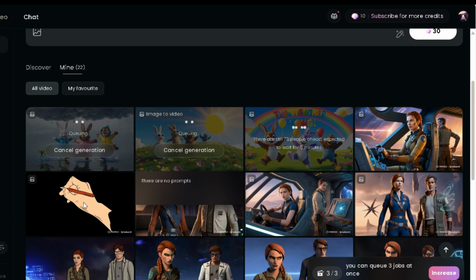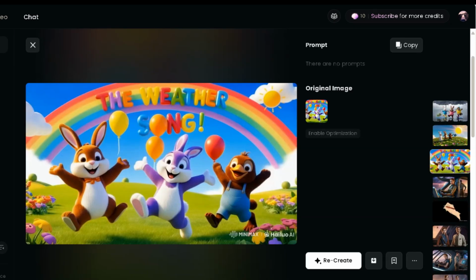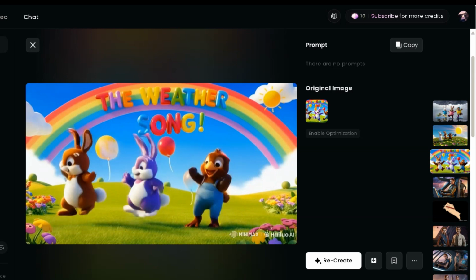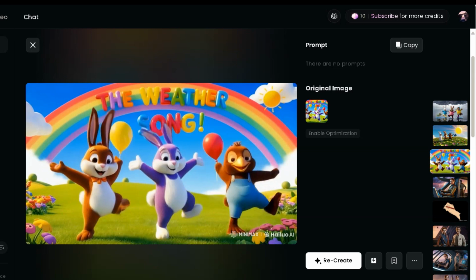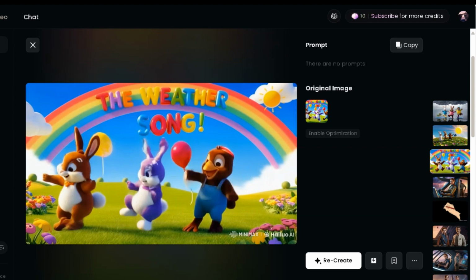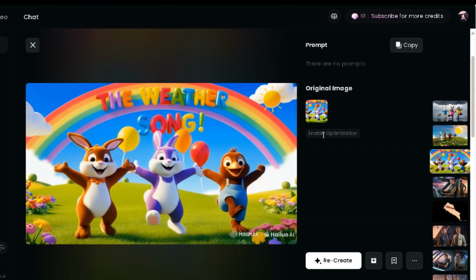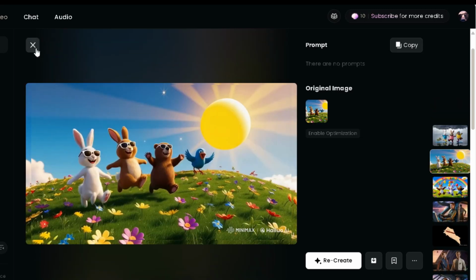Alright, here's the exciting part. Look at this! Minimax AI has completely transformed the original static image into a vibrant, dynamic video. Isn't that amazing? The characters are full of life, moving and interacting within the scene. Both characters showcase similar dancing movements, creating a sense of harmony and consistency.